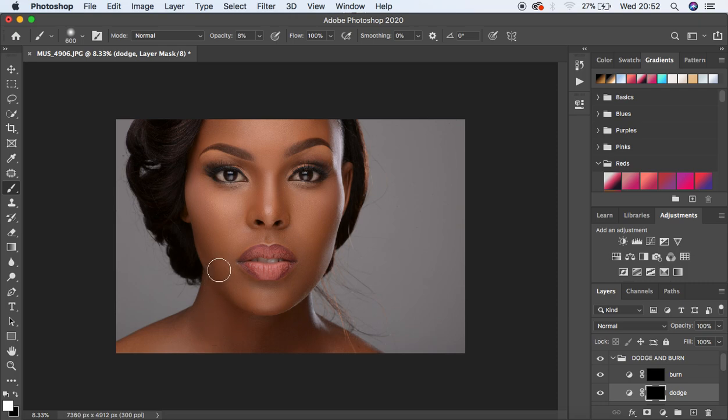So I'm just going to reduce the size by using the brackets. I'm going to simply start painting on areas that I feel should have a highlight. So I'm just going to paint over that area, just like that. I'm just going to come to the forehead and contour that area too. Just going to enhance more of this cheek area.